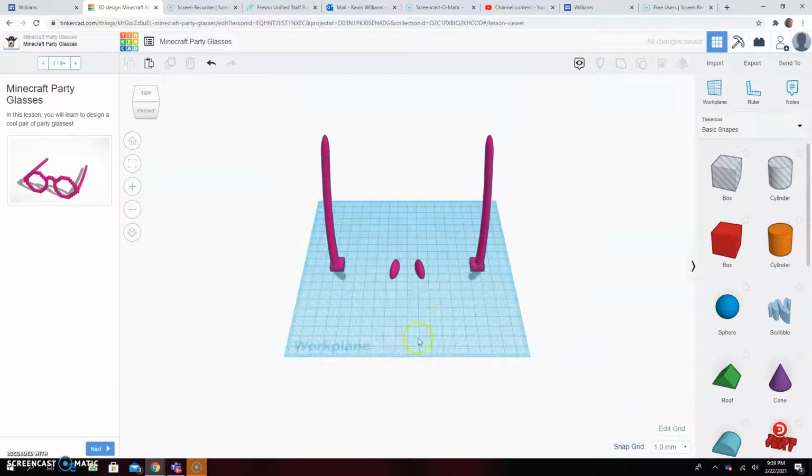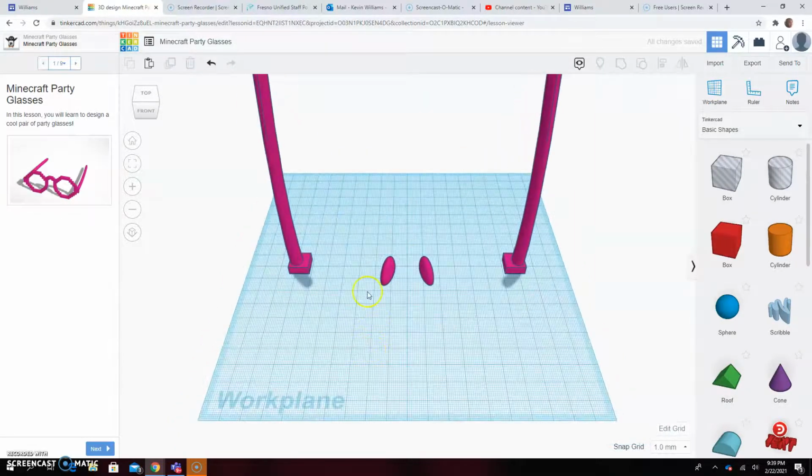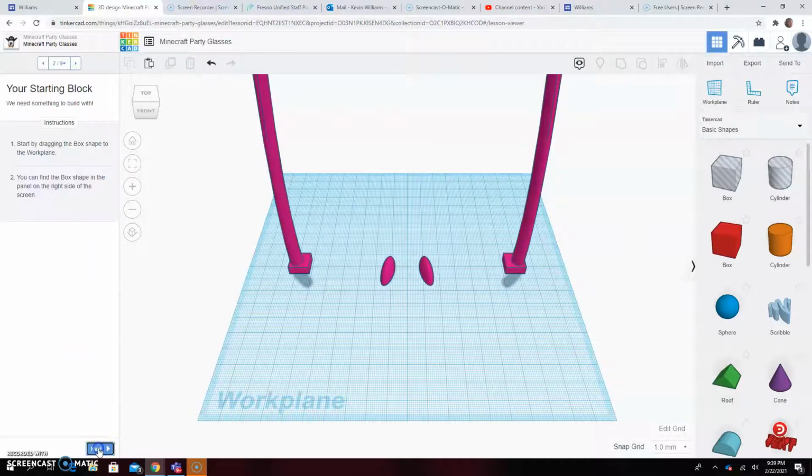So here we are. This is the start of the Minecraft Party Glasses. It says, in this lesson, you will learn to design a cool pair of party glasses. Click on Next.